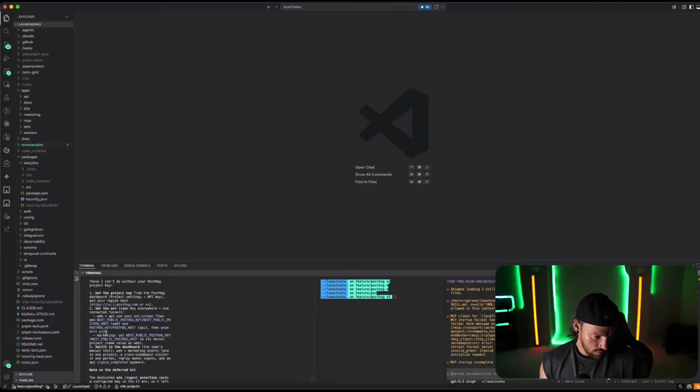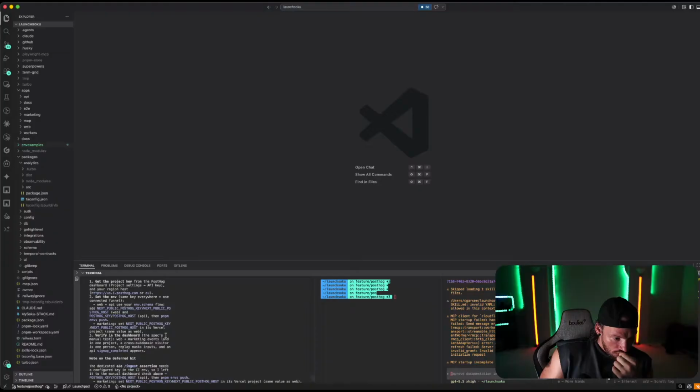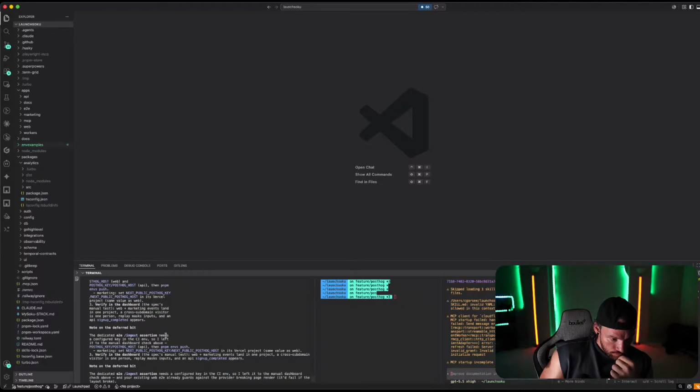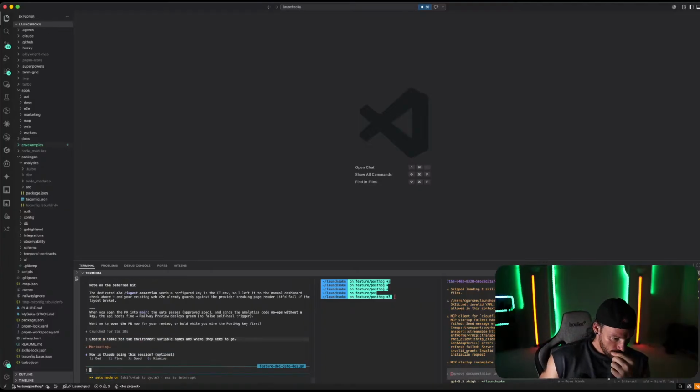And marketing Vercel project, same as web. Create a table for the environment variable names and where they need to go. Oh, shoot.